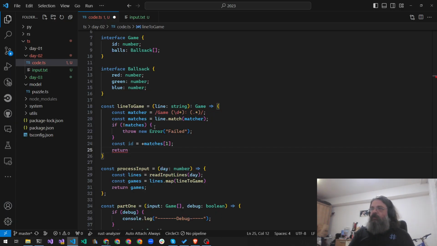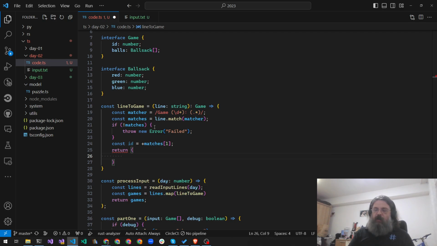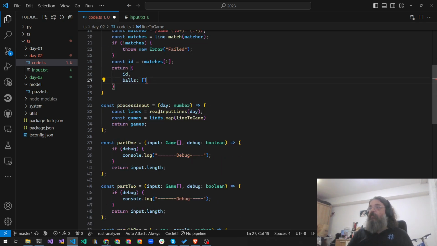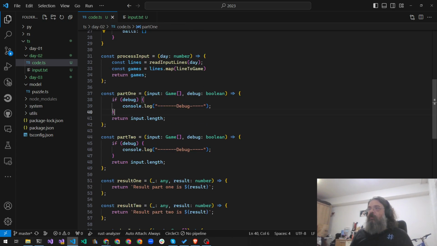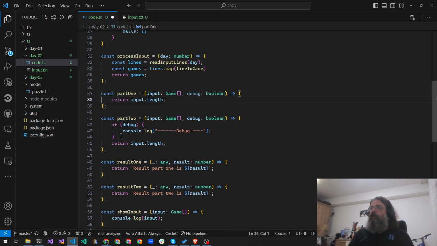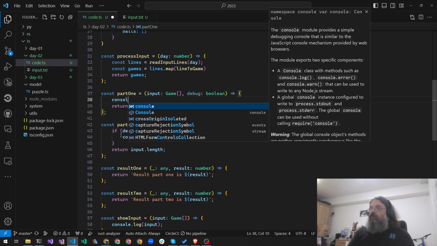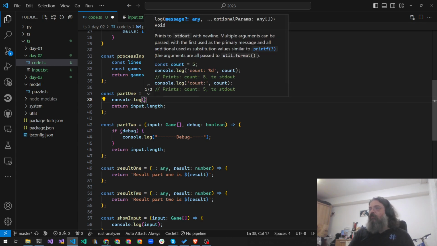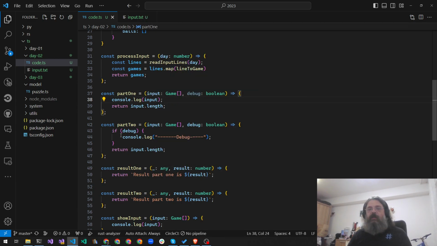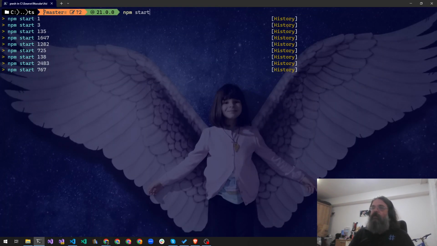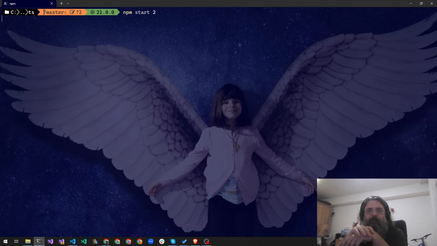And let's return a game. We need to return a game, so the ID, and then I will say balls are just an empty array, so we can just see if this part is operational. So in part 1, I will just say, yeah, that's totally okay, and console log input. Let's see if this gets any traction. So npm start 2 to run the second day. And let's see what we have.